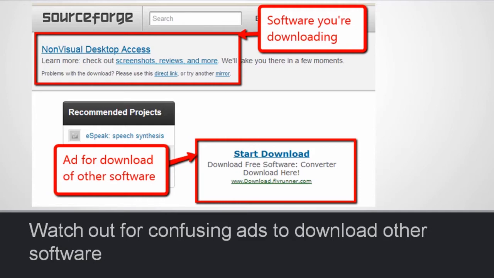At the top, as a plain link, I see a link to Non-Visual Desktop Access. But in a much more prominent, colorful image in the center of the page, I see Start Download. But that is actually an ad for downloading free software for converting videos. Sometimes it's a link to a paid software as well. Most of the time, this is perfectly safe. SourceForge, for example, is a very reputable software repository. But very occasionally, these ads can lead to dangerous websites.